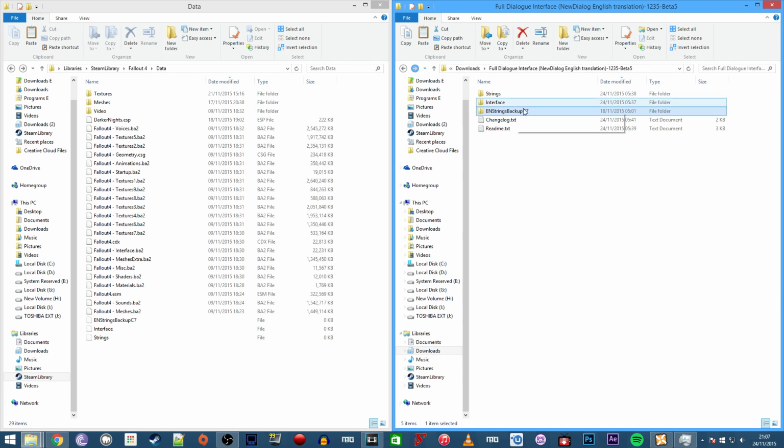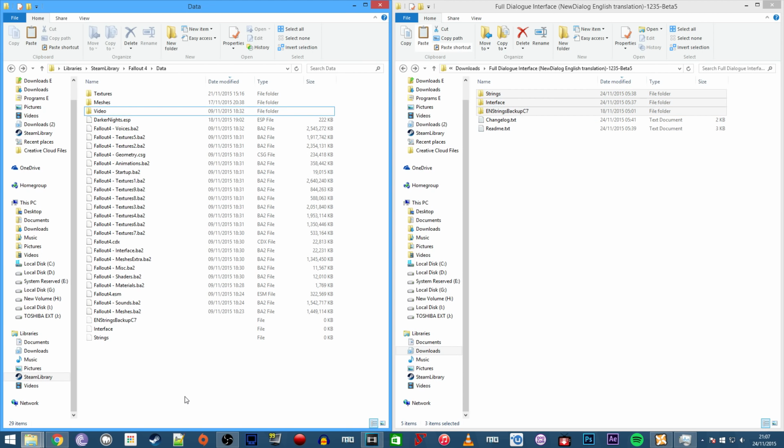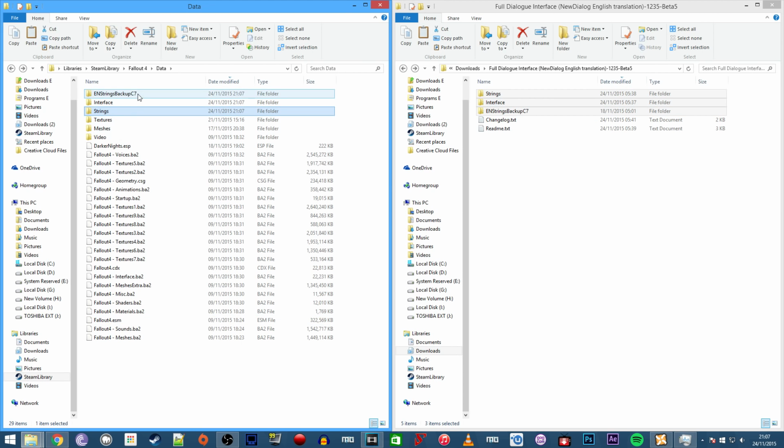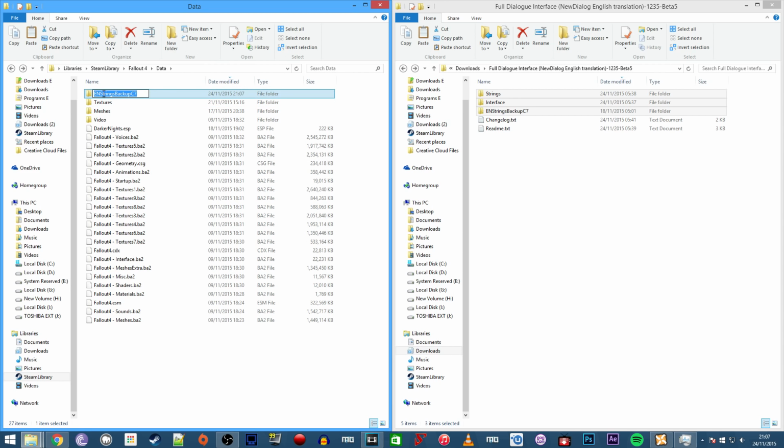So personally I prefer the manual installation of pretty much highlighting all of these, copy, paste them in, giving you all the file structure. Then if I want to uninstall the mod, just highlight the strings, interface, hit delete, grab this file here, take out this prefix, take out the back bit, and there, you've returned the game to the original state. And that is very simply how you install and uninstall the mod.